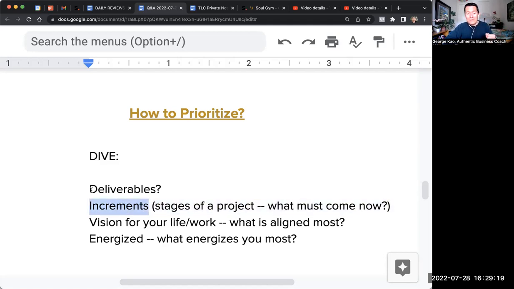So, increment. Now, if you already have the deliverables and the increments of those deliverables scheduled, you're like, oh, George, I'm sitting down to work and I don't need to work on deliverables or the increments of them right now. Fine. Then the next question I have for you is, what is the vision you have for your life and your work? All right. What projects or tasks, therefore, are aligned most to your vision for your life and work that you can work on right now?